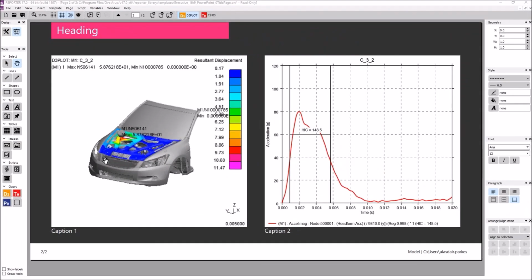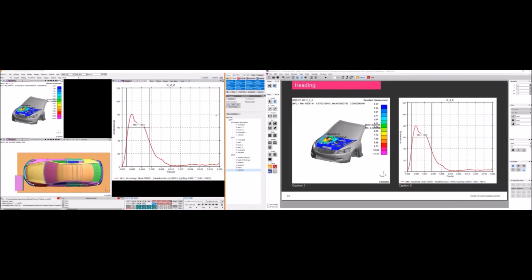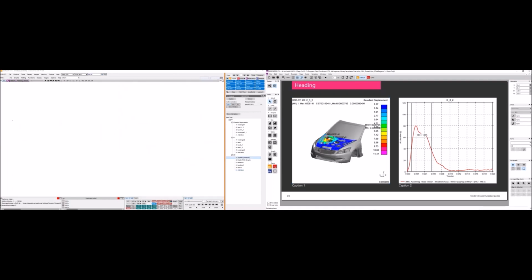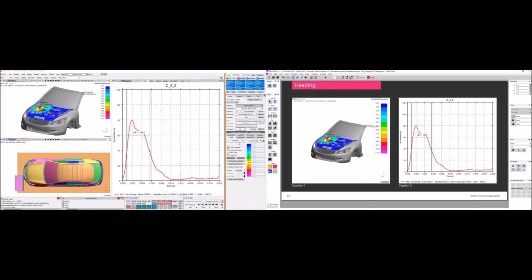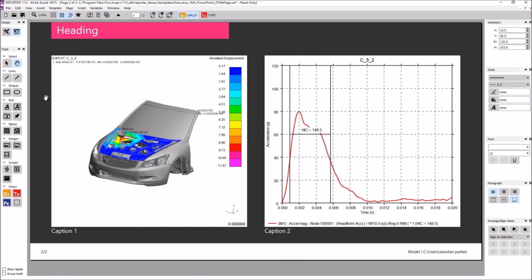Now you might have noticed that the resolution of this image currently isn't very good, and that's because when we're capturing items, D3plot captures the image at the resolution of the window on your screen. But don't worry, when you generate your template, D3plot and THIS will generate each item on a new page to maximize your image resolution. I can demonstrate that by selecting and generating the item from Reporter. You'll see that D3plot has generated the item in a new page, and so now the image resolution looks much better. So now you've seen how to capture and generate items using the new integrated Reporter workflow.